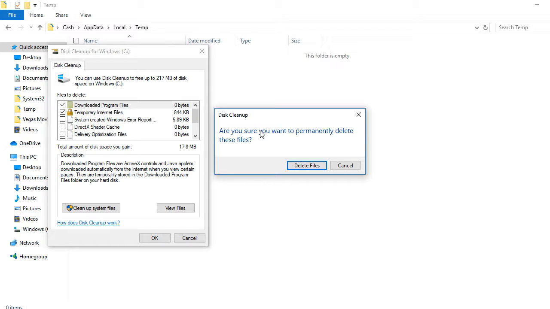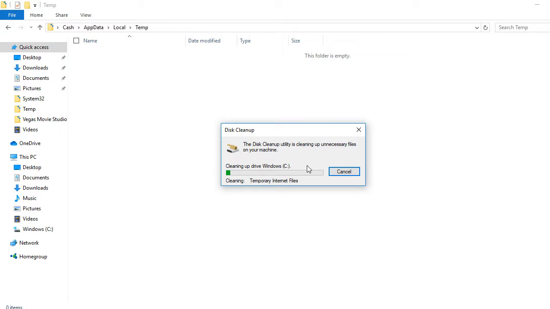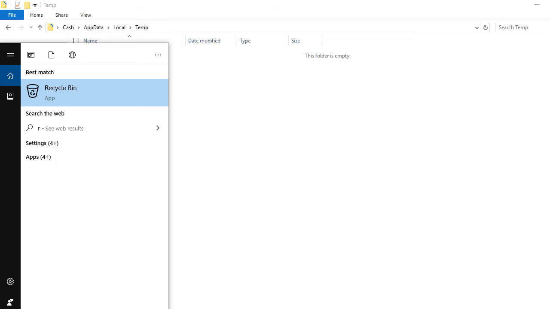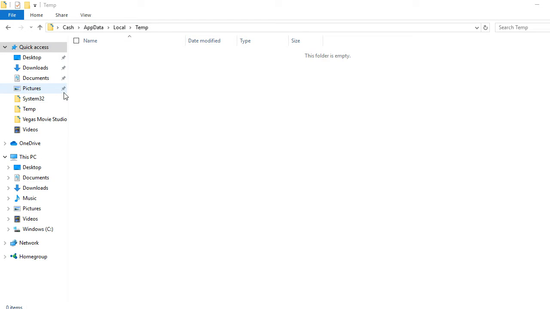Now this pop-up window asks me, are you sure you want to permanently delete these files? Delete files. Okay, all these files are now deleted. Now I need to go to the recycle bin. I just write recycle and Recycle Bin appears.